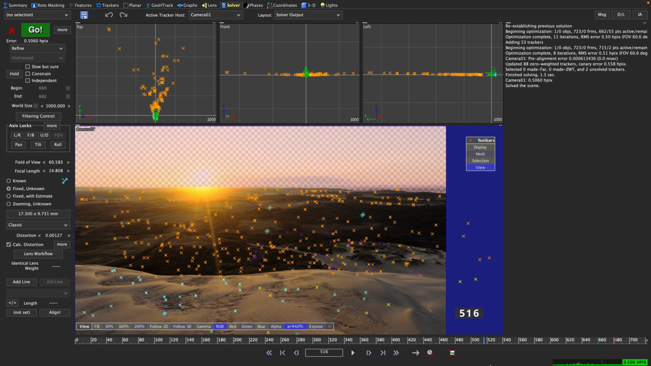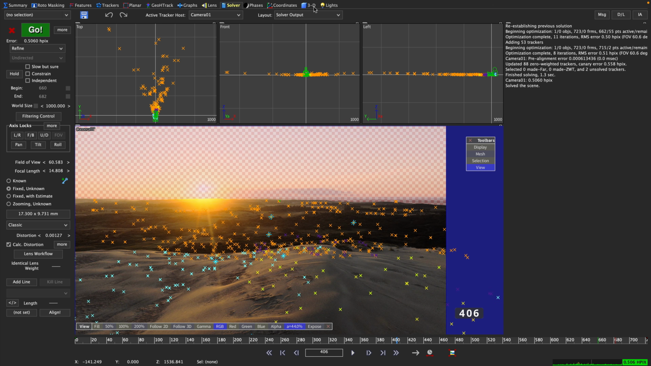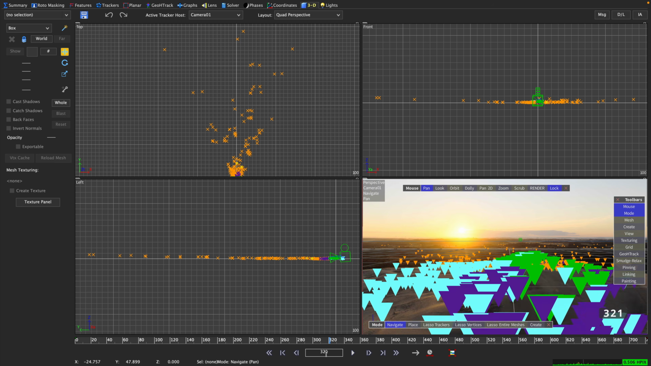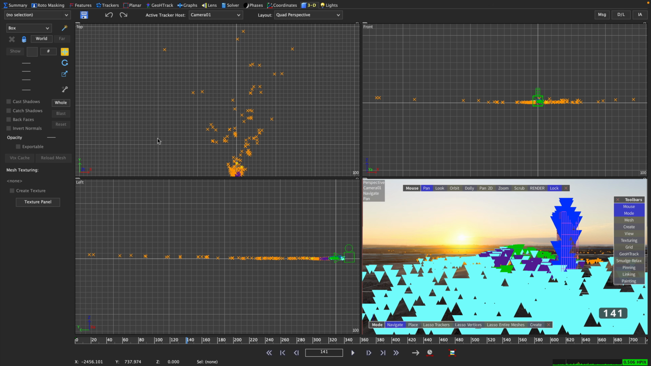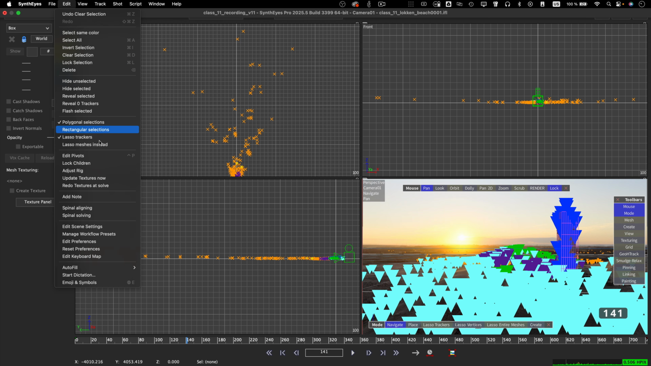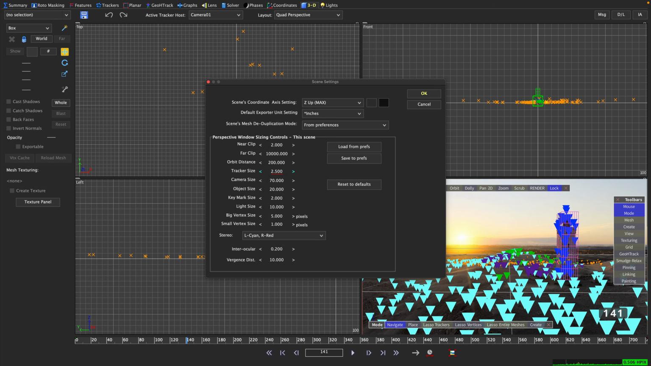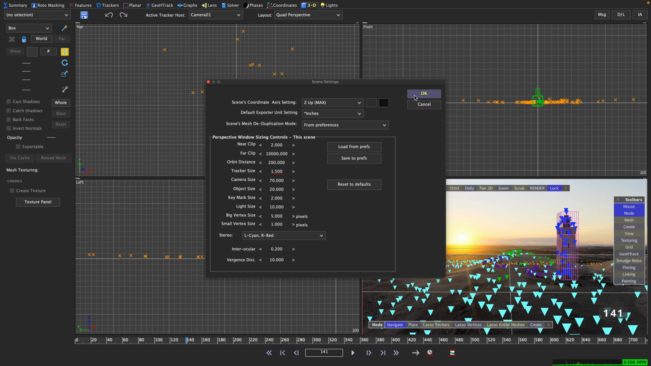But I'm happy with the point cloud we've got here, so let's head to the 3D room and eventually generate this mesh. But first we need to talk about navigating and customizing the 3D room. There are a couple of little things bothering me, so let's start by going to the scene settings to bring down this tracker size. Now that's better.